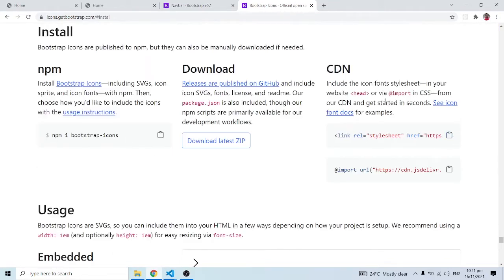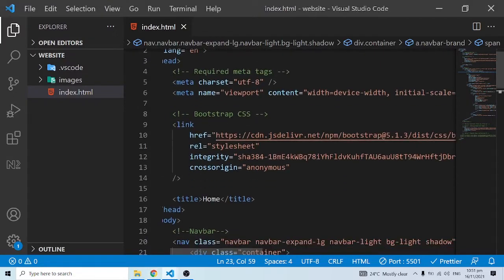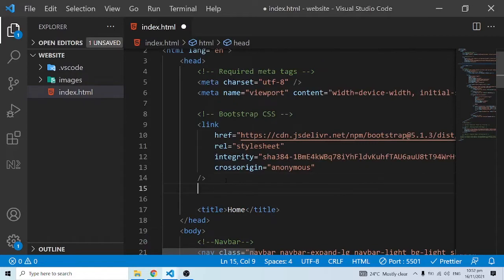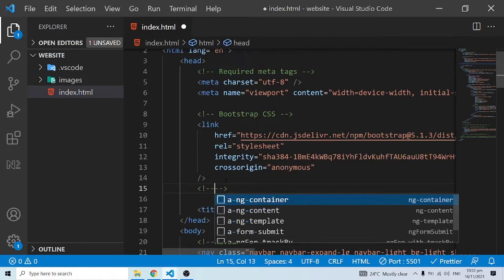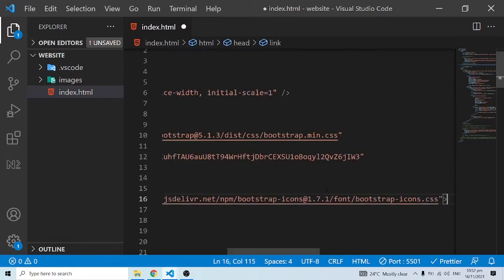With the CDN under this section, I'm just going to click on this to copy the link, and I'll come in here, inside of my head tag. Like I said, I've demonstrated this in the other videos, so you can just take a look at them. So I'll say Bootstrap icons CDN. Then what I'll do is I'll just paste it over here.